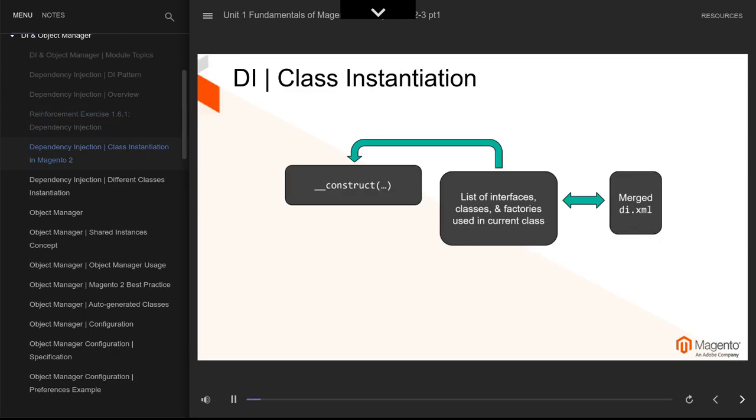This diagram shows how classes are typically instantiated in Magento. The constructor of the original class is key. It contains a list of declarations, dependencies, that could be other classes, interfaces, factories, and others. When the original class is instantiated somewhere in the request processing flow, the DI mechanism reads its constructor and instantiates dependencies based on the configuration in the merged di.xml file.